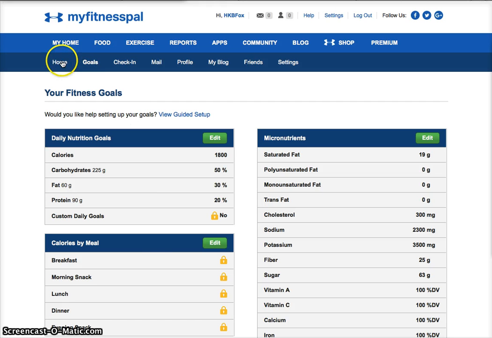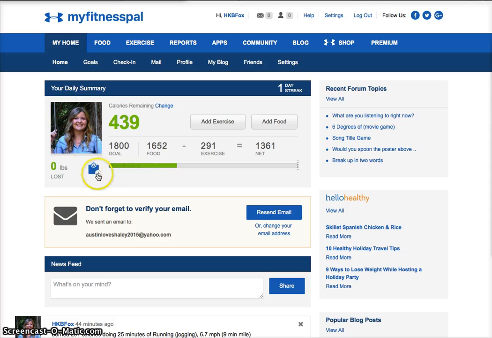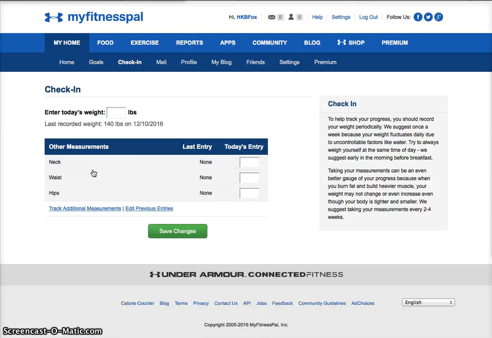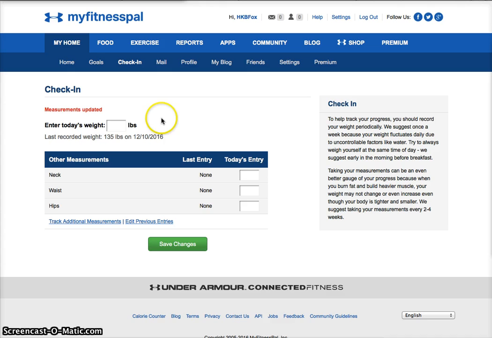My weight log: if I go to my home page and click this little scale, I can enter a new weight. Let's say I already lost 5 pounds, which would be nice. I could enter that. My neck, waist, and hips, I can enter how many inches those are. I have no idea, so I'm not going to just make it up. I'm just going to leave it empty. I'm going to save the changes as if I changed my weight right there, logging my weight.